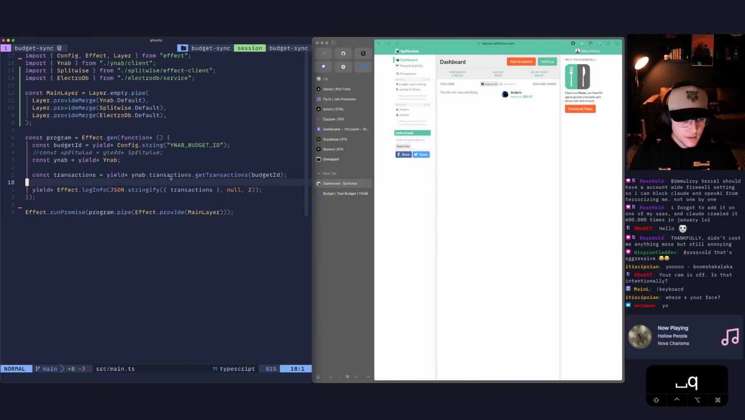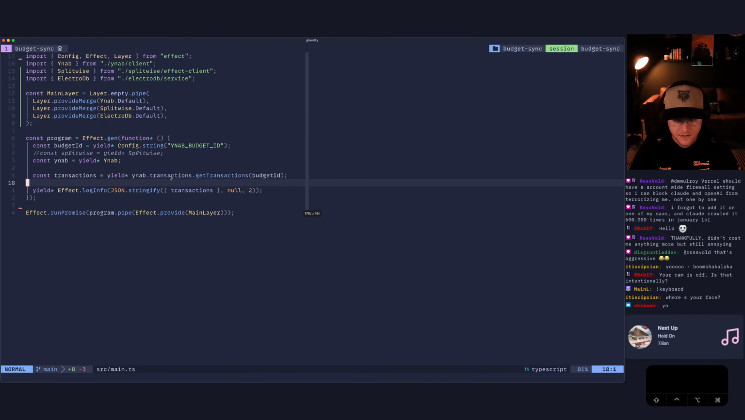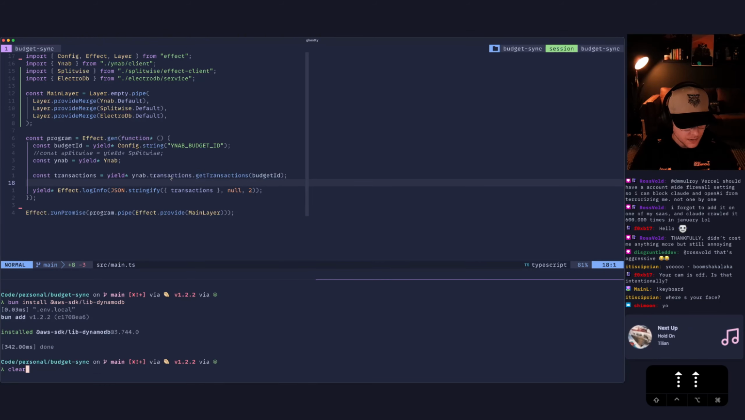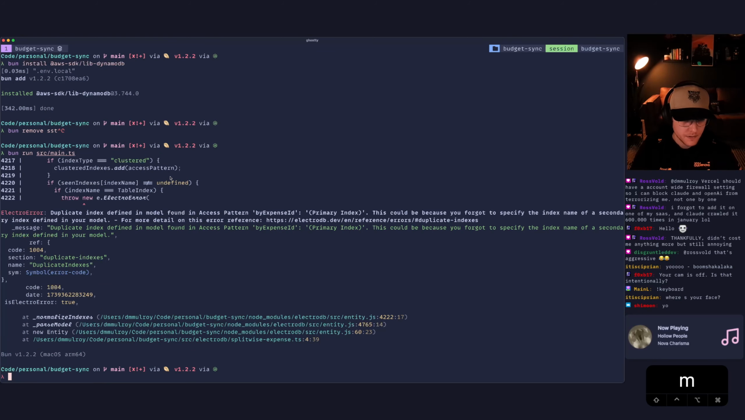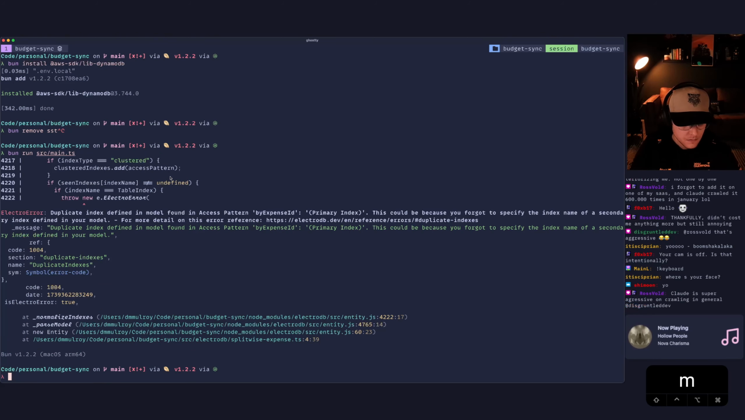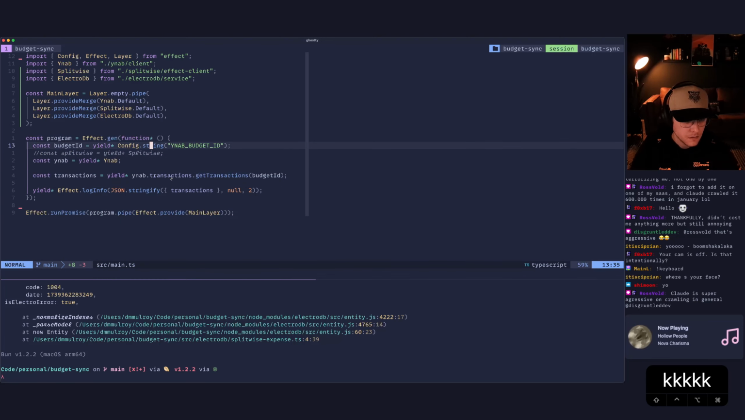All right, so we've got the ability to get transactions, and I think we saw this working, right? If we run bun, or was this still, I don't remember. Bun run source main. Okay, so we have duplicate index defined in model found in access pattern. Oh shit. Okay, we gotta fix that.